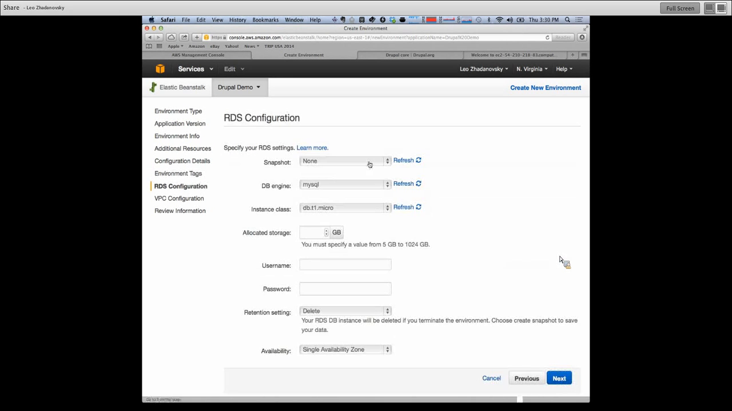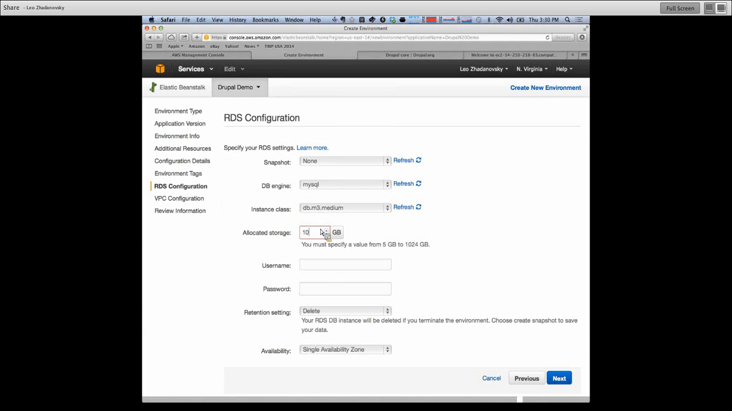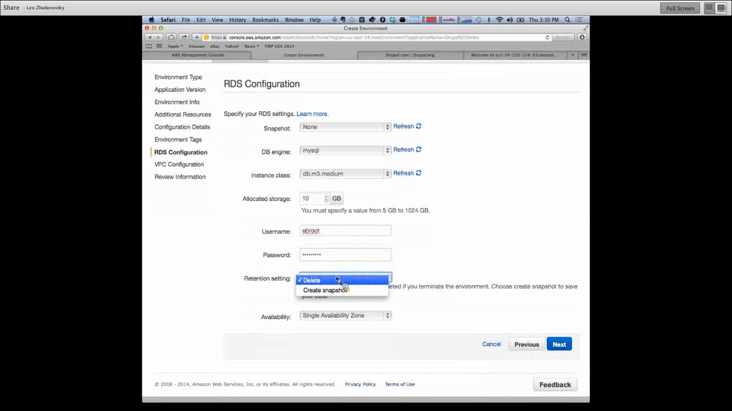Then I'm going to pick what I want to do for my database. I want, let's say, an M3 medium for my database. I want it to be 10 gigabytes. I want to give it a username and a password; I'm just going to pick one here. And I'm going to pick whether, if I delete this database, I want it to create a snapshot before it gets deleted or just get deleted. For the purposes of this test, I just want it to be deleted.